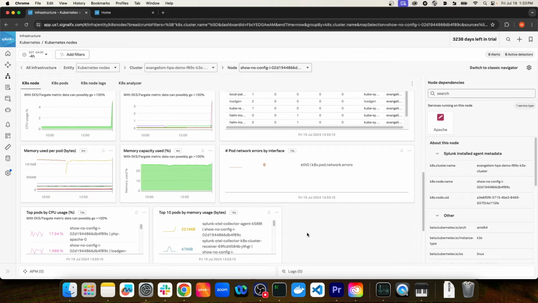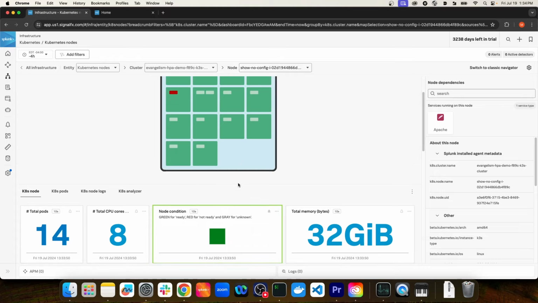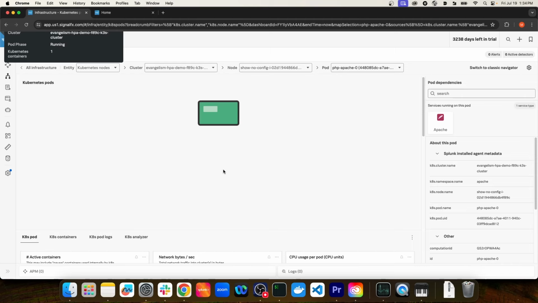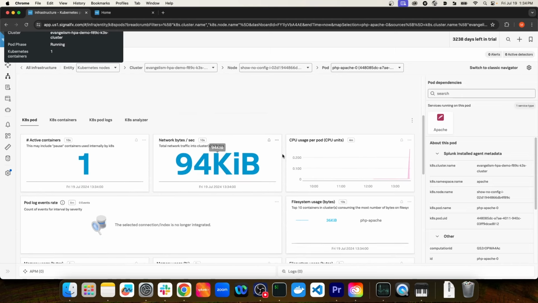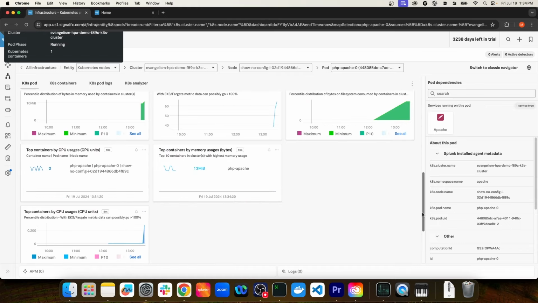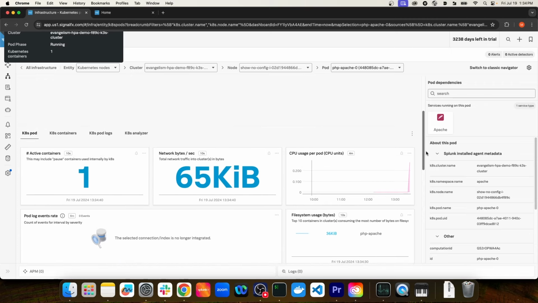And remember that this load generator is going to be hitting the Apache service. And you can see in this chart, top pods by CPU usage, that the PHP Apache pod is consuming the largest percentage of CPU utilization. I'm going to navigate into the PHP Apache pod, and then we should be able to see those metrics in more detail at the pod level. And just like at the node level, you can see those metrics spiking at the pod level as well.